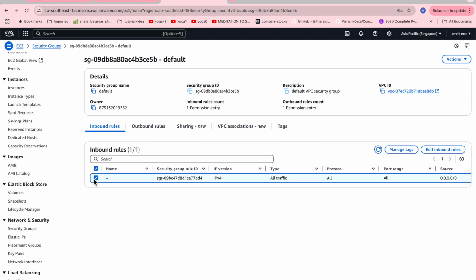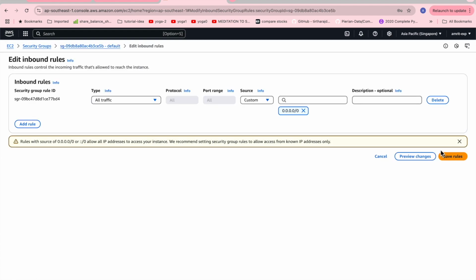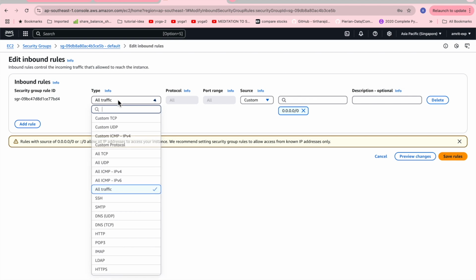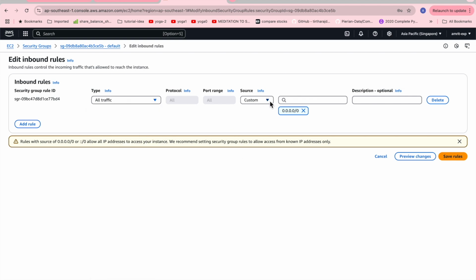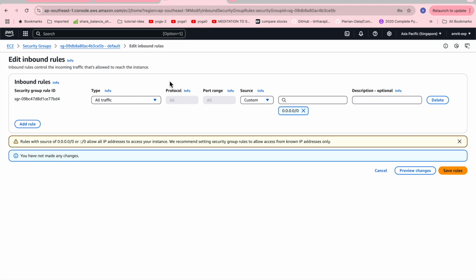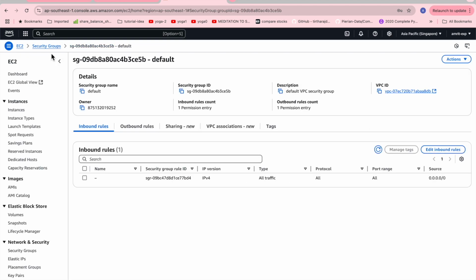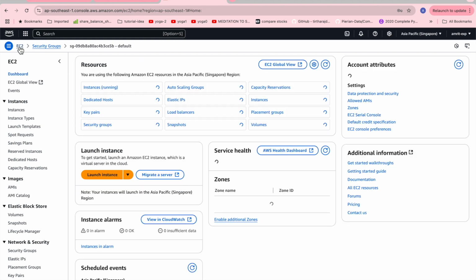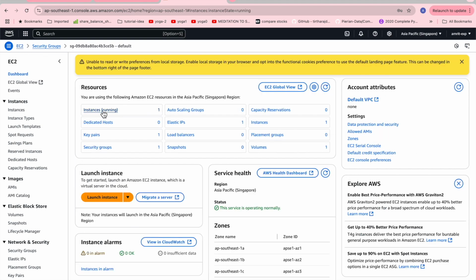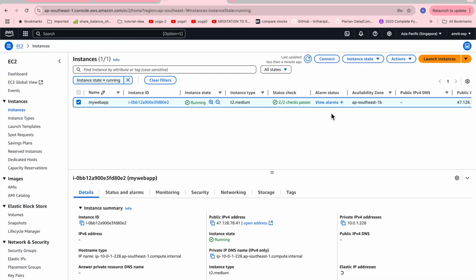If you don't have it, by default you will not be having it. So just go to edit inbound rules, add a rule. You can select all traffic and then custom, and then to the whole world. Save it. So that's how you'll allow all the connections to your EC2 instance. It's not recommended for security, but for the demo we'll be using this for the easy use case.